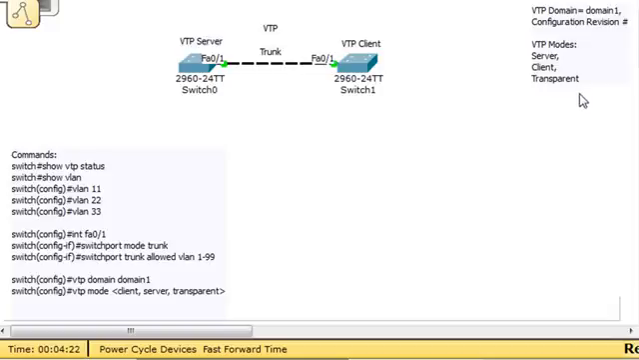Now transparent mode, what will happen is a switch that is put into VTP transparent mode will pass VTP advertisements and VTP control messages, VTP messages. It will pass them on the network, but it will not participate really in the VTP domain by adopting the VLANs. It will not learn VLAN 11, 22, and 33. It will maintain its own separate VLAN configurations, right? But it will forward on VTP protocol messaging. Okay, so let's set one up.